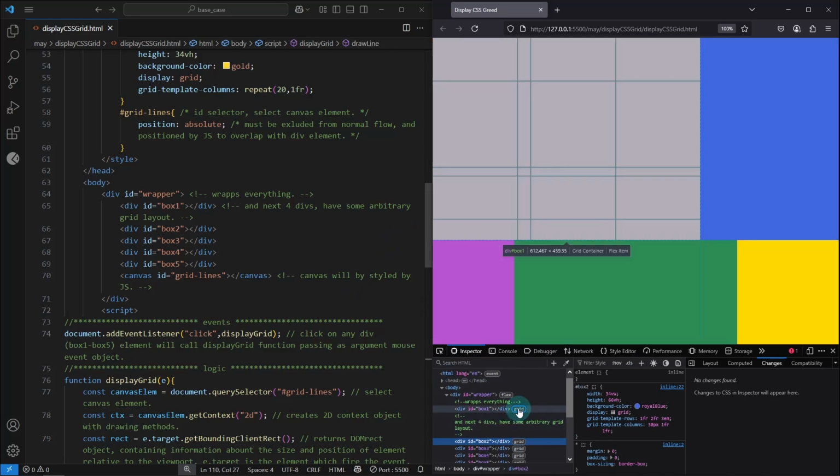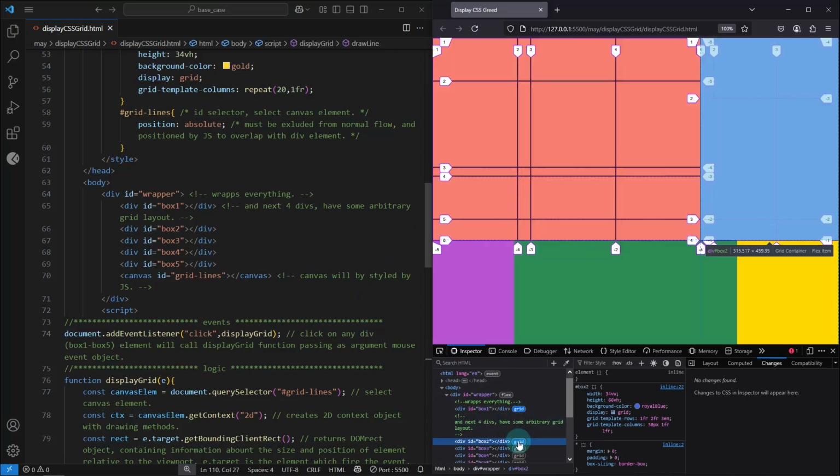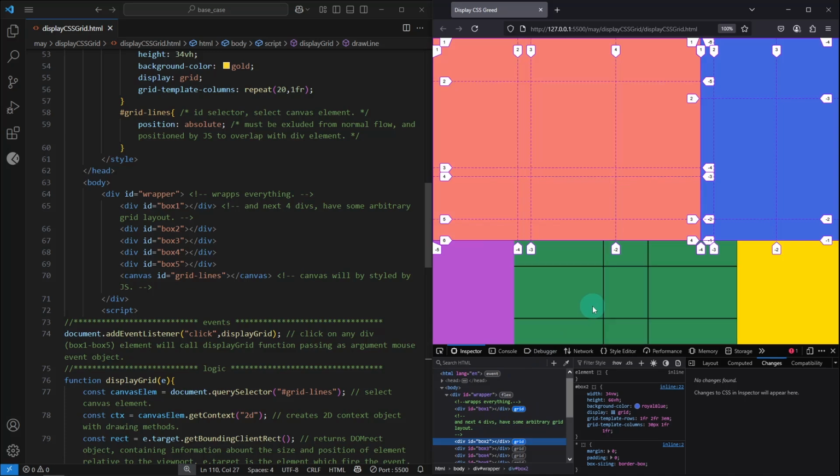This program does the same. If I click on an element, its grid layout is displayed. All lines separating rows and columns are drawn. Let's take a look at the code.